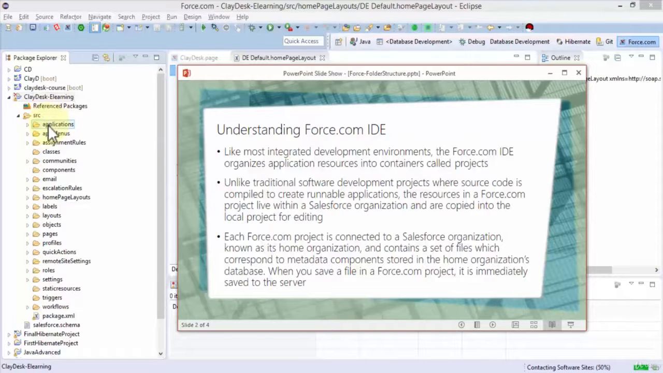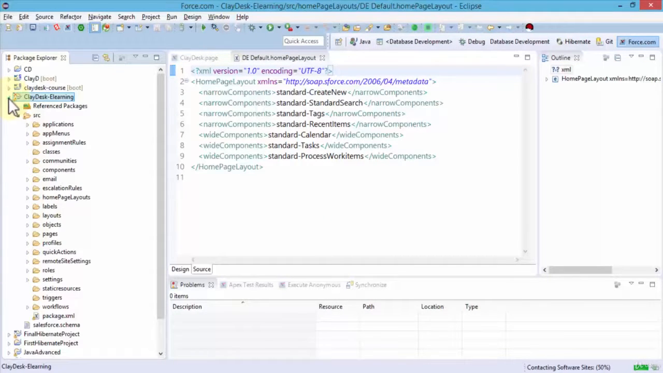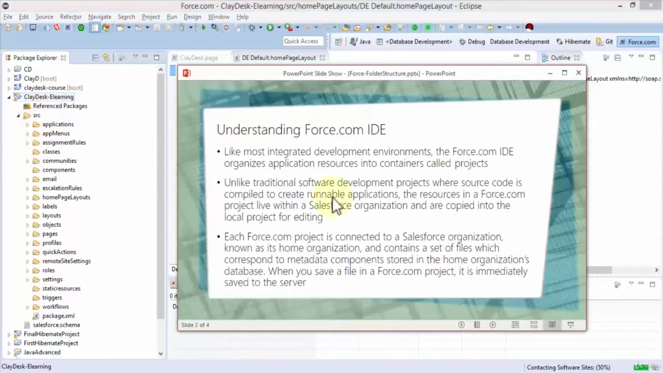So all of these folders are part of this project called Claydesk e-learning. If I collapse this, you'll notice it collapses, and I can expand it again. All of these are part of the actual Salesforce organization. They're simply residing in the Eclipse IDE so that we can work on them, and then everything is synchronized to the server. As developers, of course, we're much more comfortable working with an integrated development environment versus using the browser-based developer console or other tools.